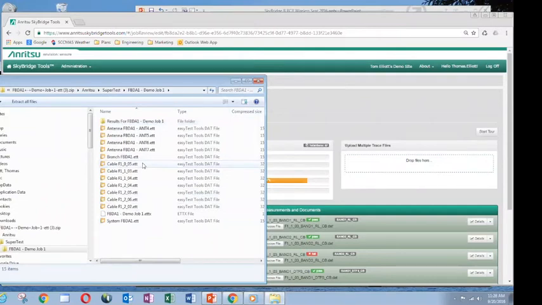Did I mention I had 7 cables? There's 1, 2, 3, 4, 5, 6, 7 cable scripts. There's 1 system test here. There's 1 branch test, and here's the 4 antenna test. Okay.